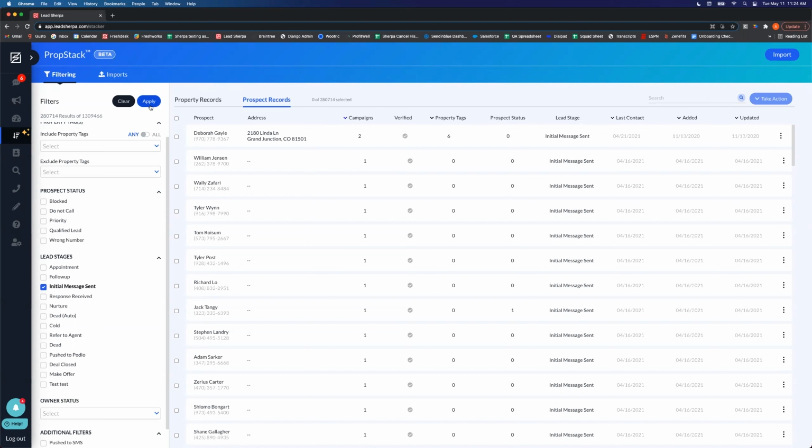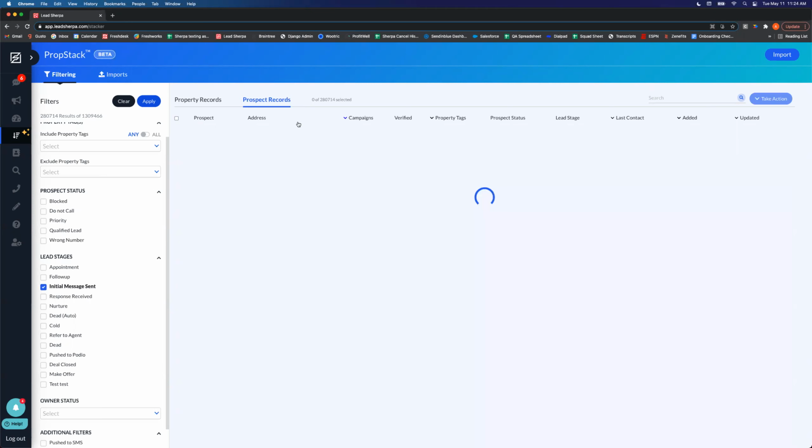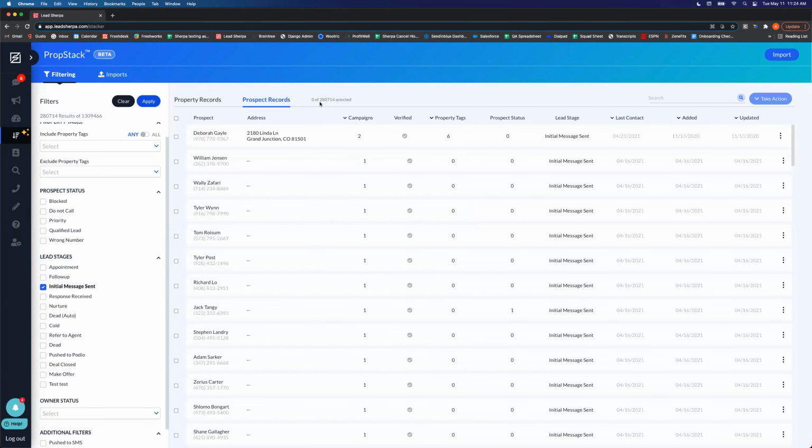Let's say you want to create a huge follow-up campaign of people that you've sent a message to, but they've never replied. Initial message sent would be the one. You could just check that box, hit apply. And I mean, this is crazy big. 280,000 people that we've sent a message to that haven't replied.